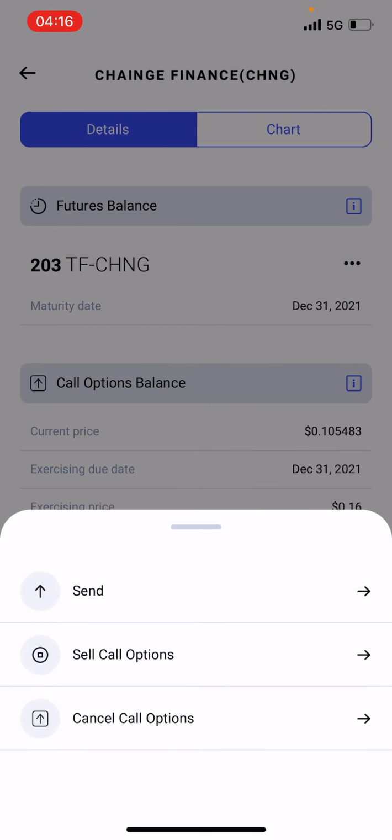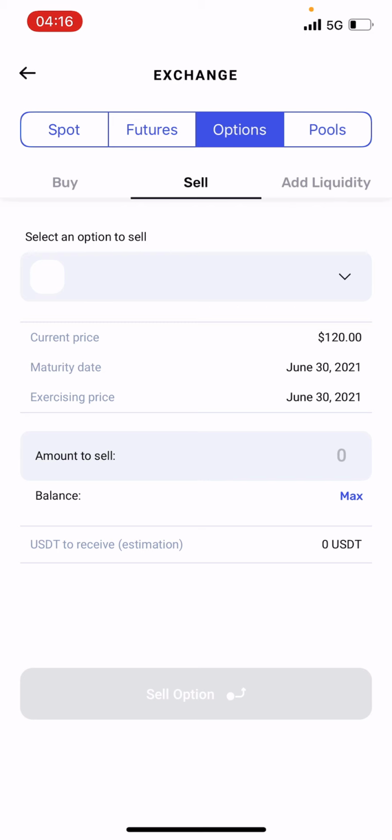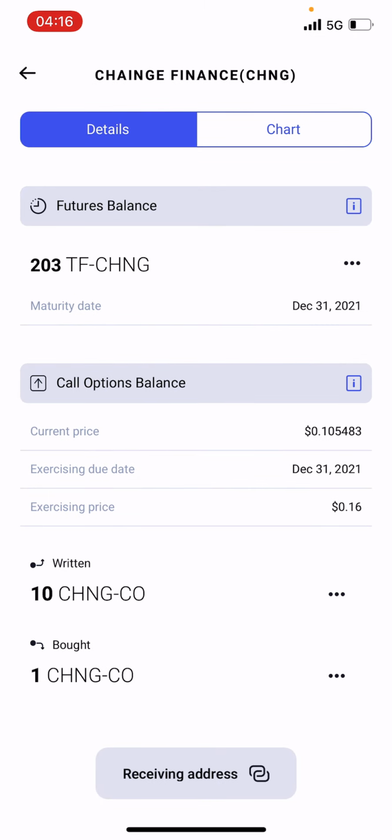You can send it to anyone, but this is not necessarily the scope of the video. We just get back here. We said we have the send action. We also have the action for the user to sell the call options. If you do it, then you will be sent to the options DEX, where the sell tab is already selected, Change is already selected, and then you can choose how much you want to sell.